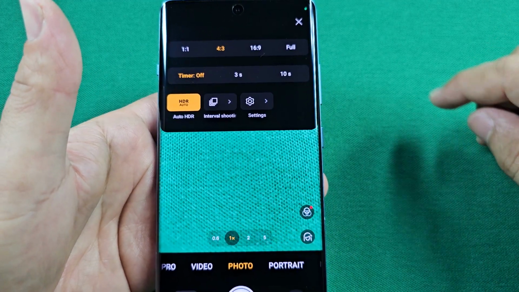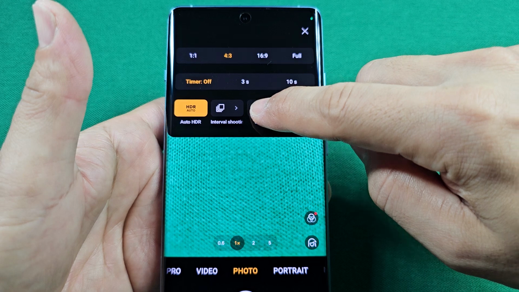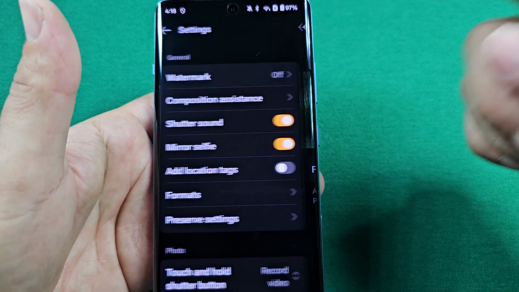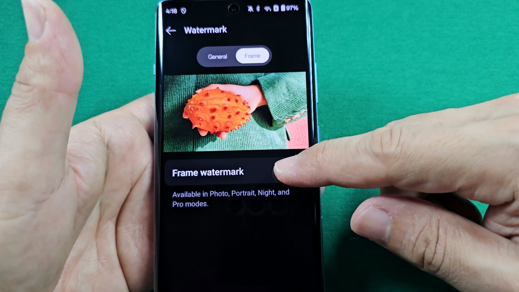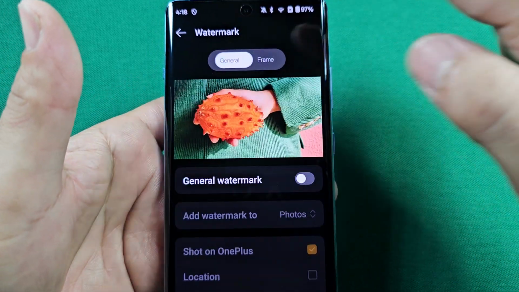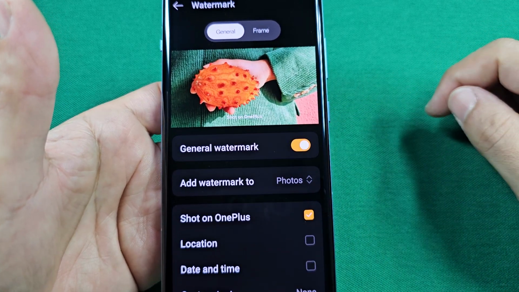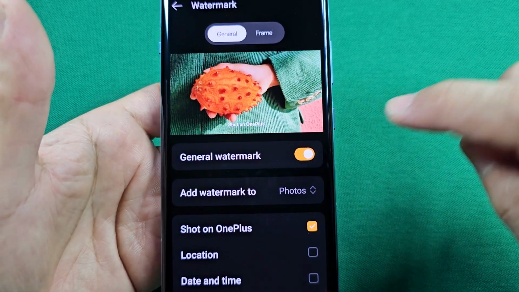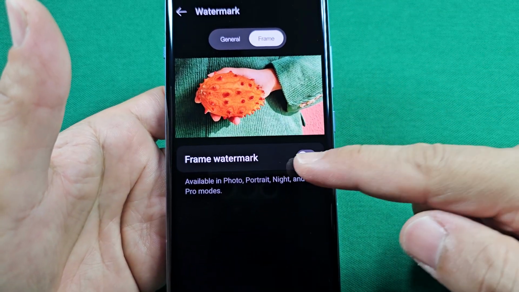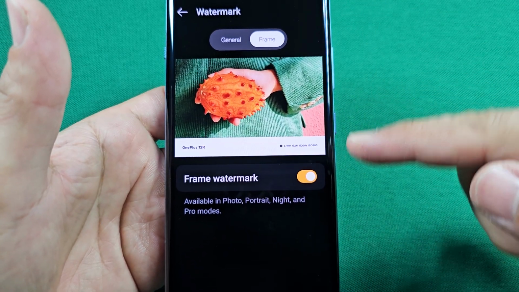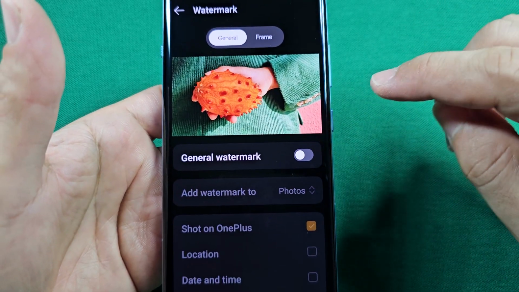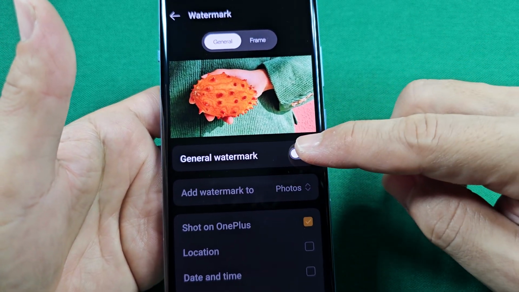Now, the more interesting ones are right here where it says settings. As you tap on it, you'll be taken to this part here. If you decide to turn on the watermark, you can come here and set on your frame watermark here. That's gonna appear down there. And you got the general one where you can have it customized, okay? So you can see the watermark appearing on the photo itself. The frame one is gonna give you this white bar there, whereas the general one here, I'll turn this off, the general one is like your usual one that other OnePlus phones had in the past.